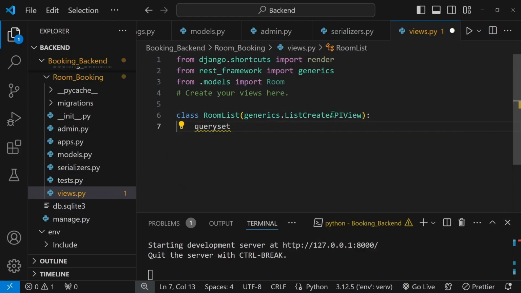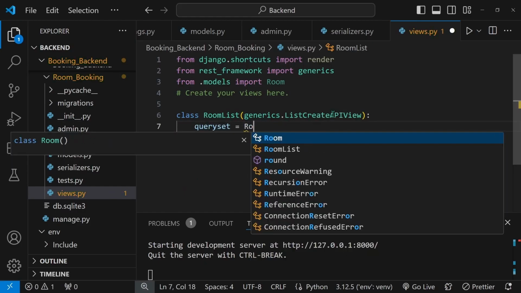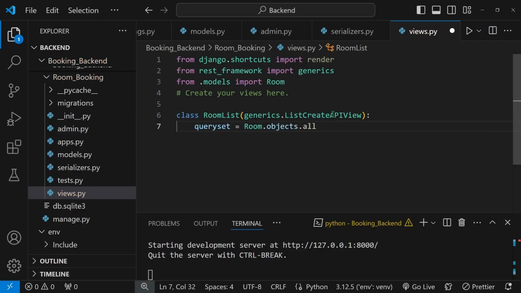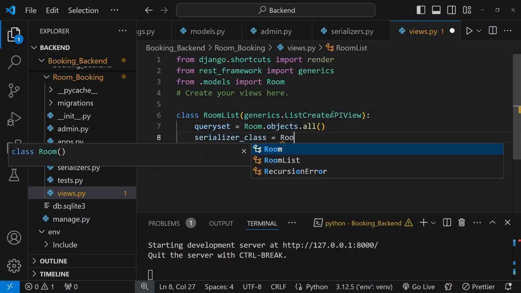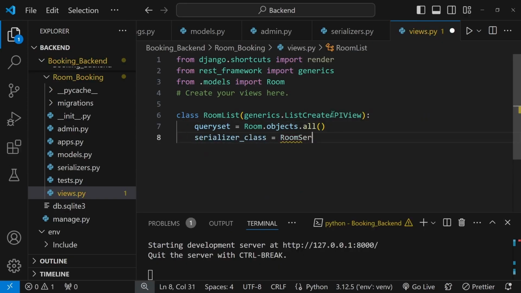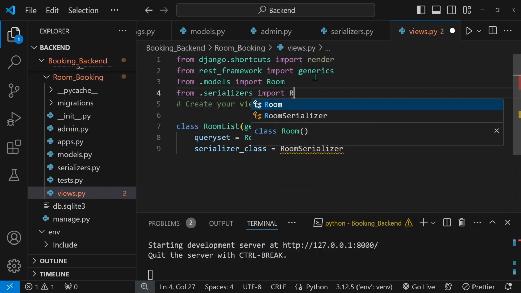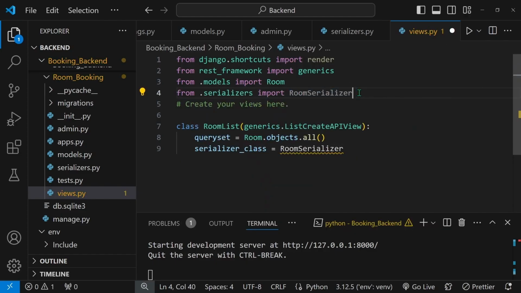For this, you have to give a queryset, as in what data do you want it to show. And it will be the Room.objects.all. I want all the data to be fetched from over there. You have to give a serializer class. Well, luckily for us, we already created that, so it will be the RoomSerializer, but we need to import that. So from .serializers import RoomSerializer, if I didn't mistype it.